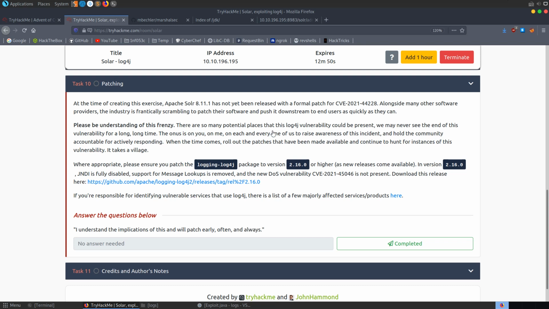The onus is on you, on me, on every single one of us to raise awareness of this incident and hold the community accountable for actively responding. When the time comes, roll out the patches that have been made available and continue to hunt for instances of this vulnerability. It takes a village. And then, where appropriate, please ensure you patch the Log4j package to 2.16.0 or higher. And in this new version, JNDI is fully disabled, support for message lookups is removed, and the new DOS vulnerability is not present. Download this release here.